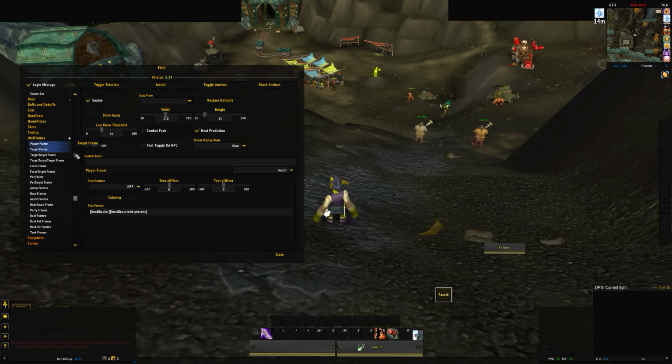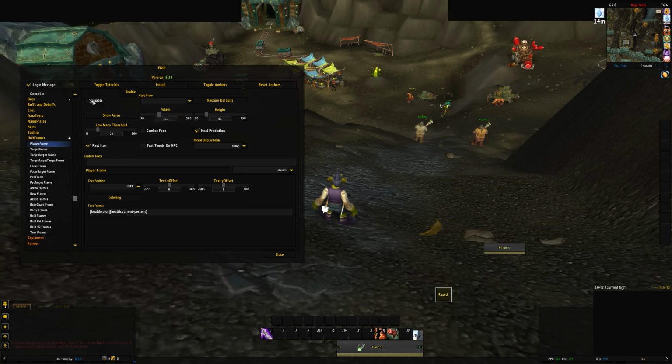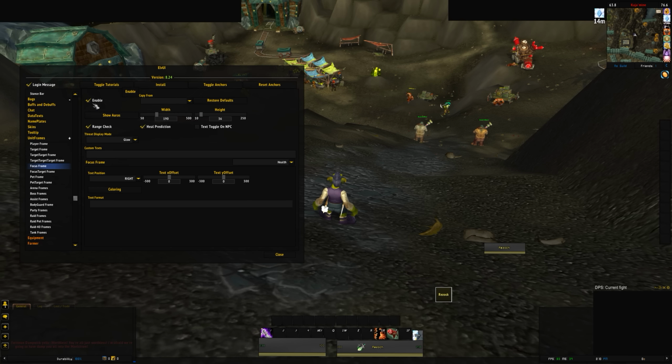So here is where you regulate those. You can choose to extend the width of the player bar, you can choose the height, and also you can indicate when you want to be alerted by having low mana. You can fade out stuff, really nice. And also you can turn these off. If you don't want to have the focus frame, for example, you can turn it off.